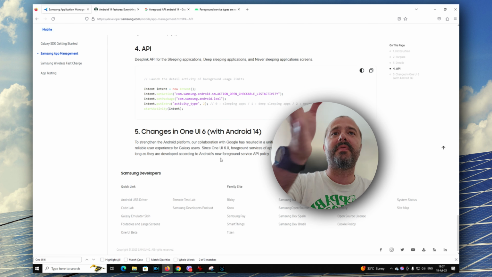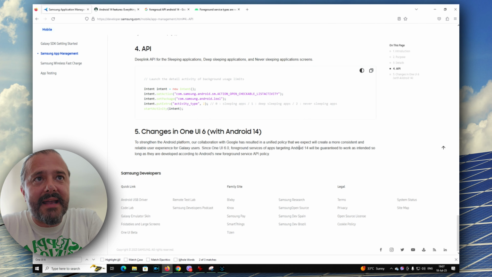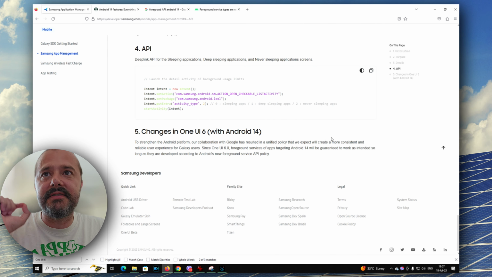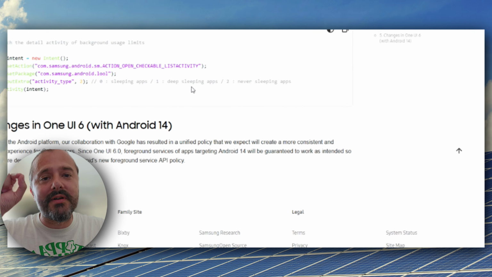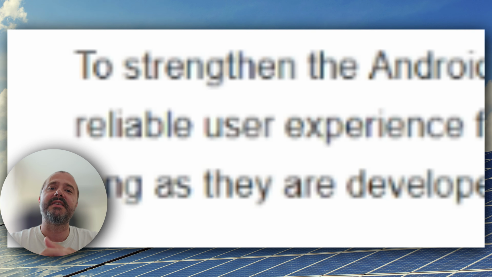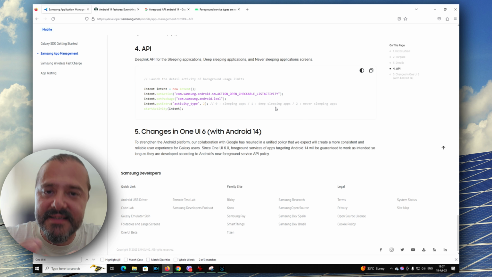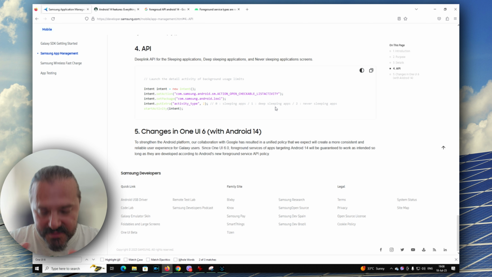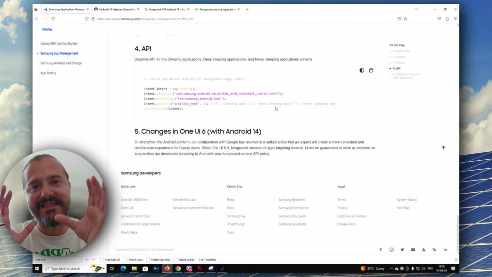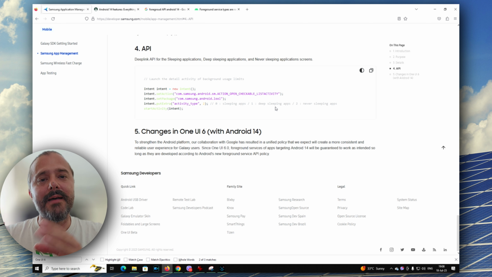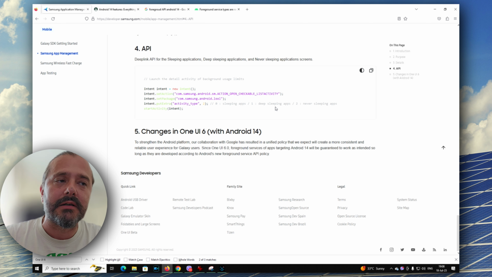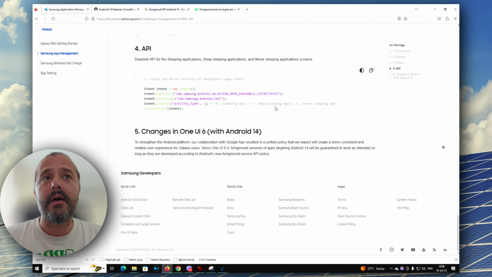According to Samsung themselves, they expect that this will create a more consistent and reliable user experience for Galaxy users. Let's read it one more time: a more consistent and reliable user experience. What I have been saying in all of my videos is that consistency is problematic with One UI, specifically with stutter animations. You do something 10 times, right? Number 8 and number 9 will stutter. So it's not so flawless. And now they're saying that they hope to get a more consistent and reliable user experience.